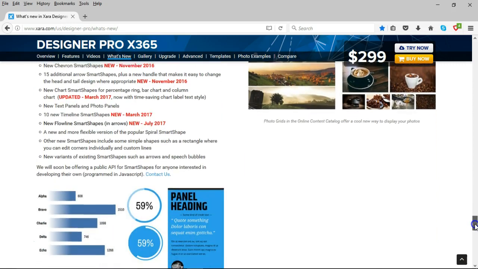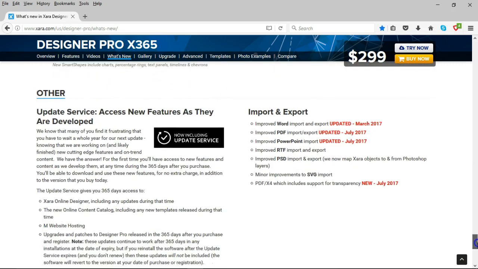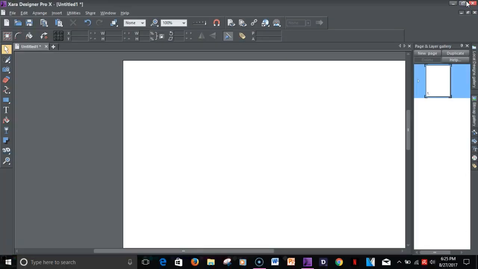New smart shapes, if you're into that. One thing I like: improved Word import and export. I have tried that before, so maybe in a separate video I'll show that off. And let's get down to it.